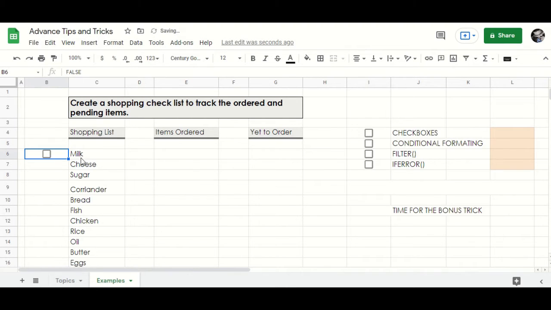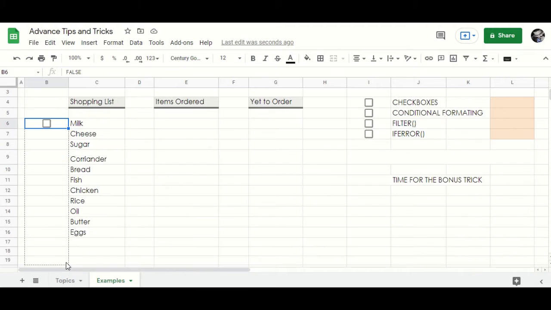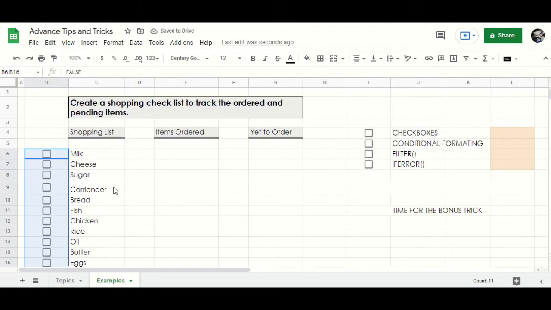Since we want to apply this same condition to the entire list, the easiest way is to drag and drop. The checkboxes have been set in place, but the same conditional formatting rule needs to be set for each of the items in the list individually, so that the desired result is achieved when any of the corresponding checkbox is clicked.